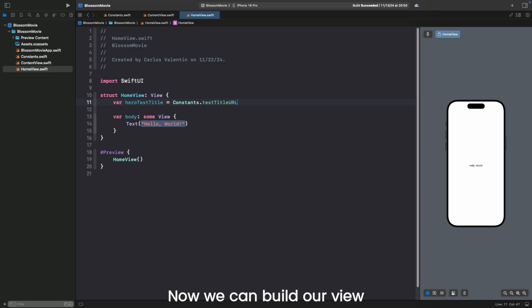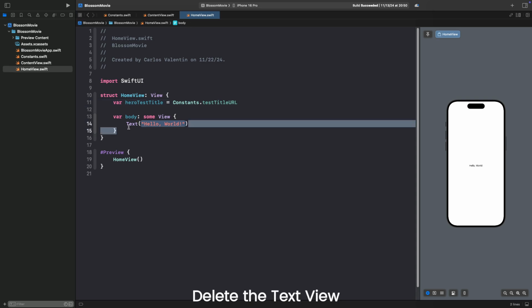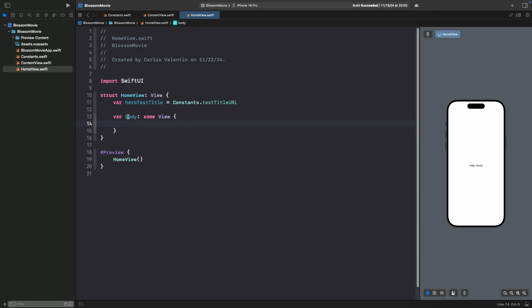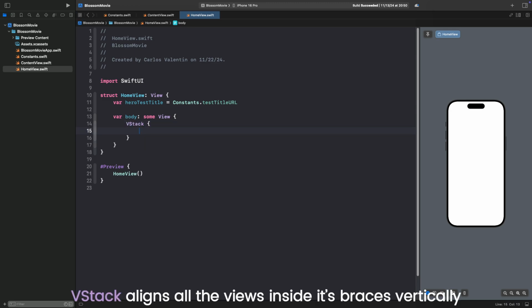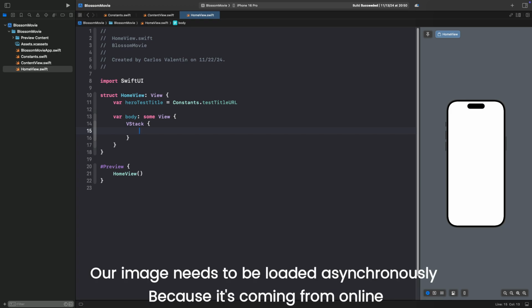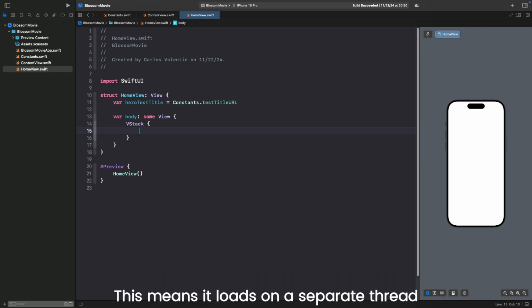Now we can build our view. Delete the text view. Type vstack with braces. Vstack aligns all the views inside its braces vertically. Our image needs to be loaded asynchronously because it's coming from online. This means it loads on a separate thread, not the main thread. That's for our UI. SwiftUI has a great tool called AsyncImage.